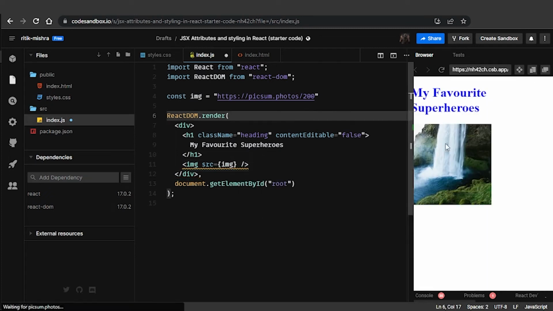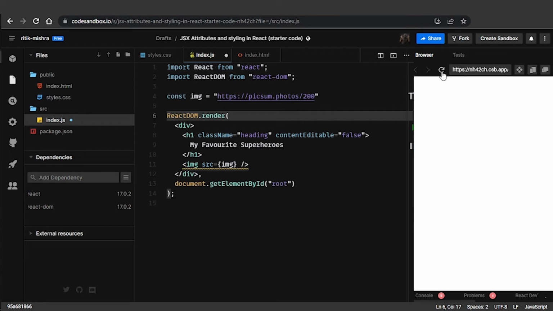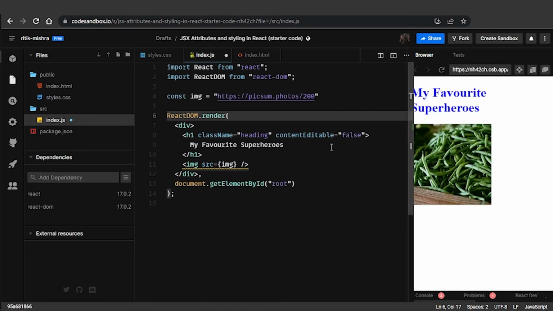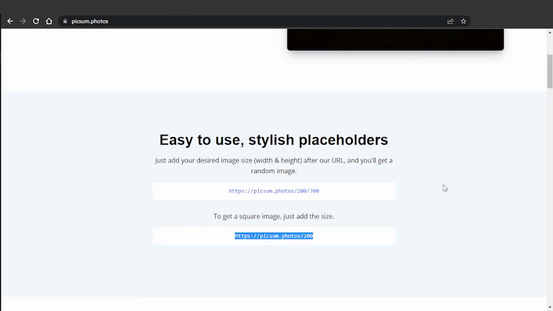So now you can see this way it will give us random pictures of landscapes or something which are 200 by 200 pixels in size. So if you try refreshing them, you'll see that we get a new picture every time. So if you want to use any picture as a template or something in your code, check out this website. It is pretty convenient.